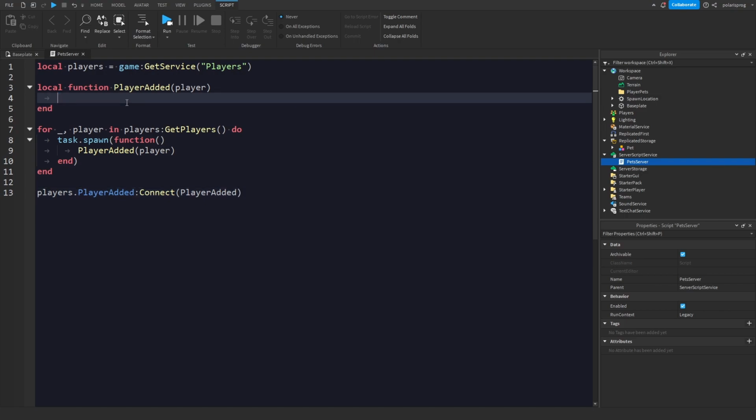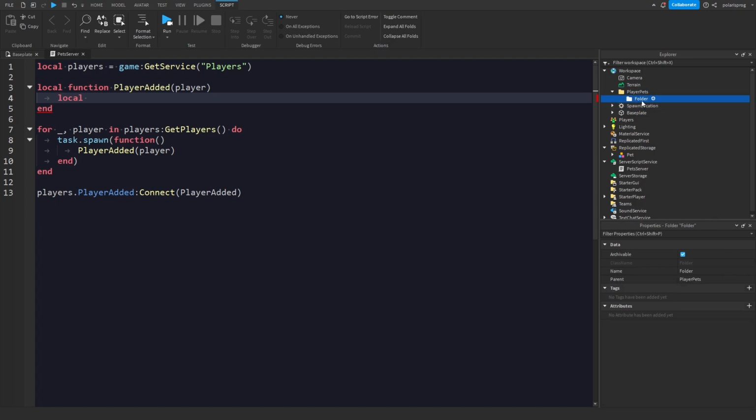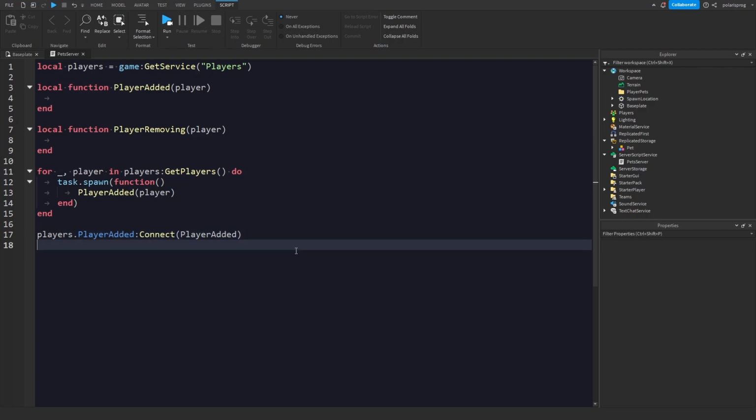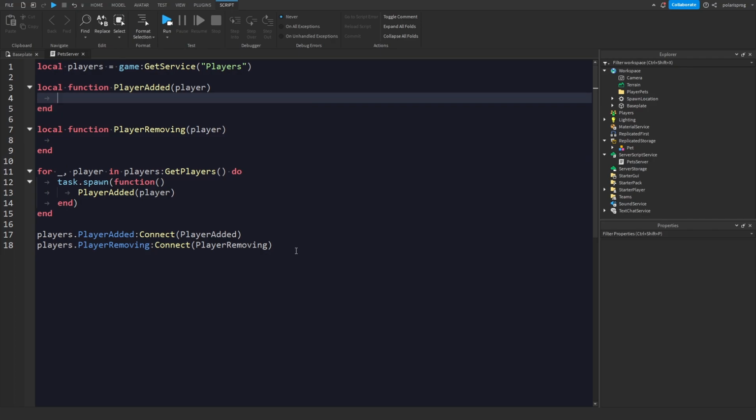Okay, so now what we need to do is create a folder. So for each player that joins, we want to have a folder in the player pets folder that contains their pets. So for me, it's going to be Polaris prog, so it's going to look something like this. And when they leave, we need to get rid of that folder. So we need another function, playerRemoving. That's going to take the player, of course. And now in here, players.PlayerRemoving:Connect(playerRemoving). Okay, that's all we need for now.